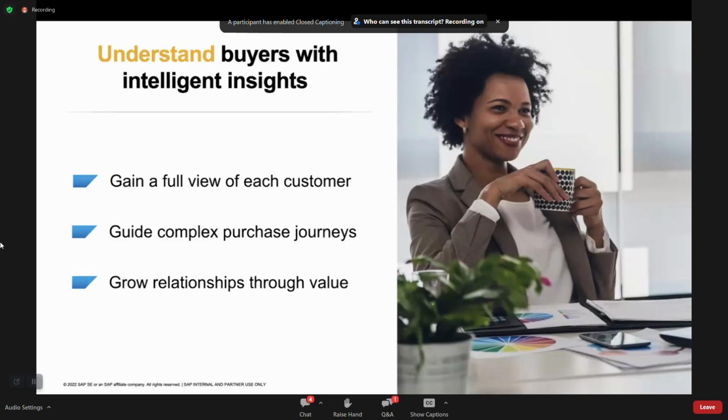So let's go over these one by one quickly to understand how SAP Sales Cloud enables this through the tenets of understand, focus, and accelerate. So if you look at understand, the understanding of a customer in today's environment is paramount, right? Because if you want to move swiftly, you need to understand the customers much better.